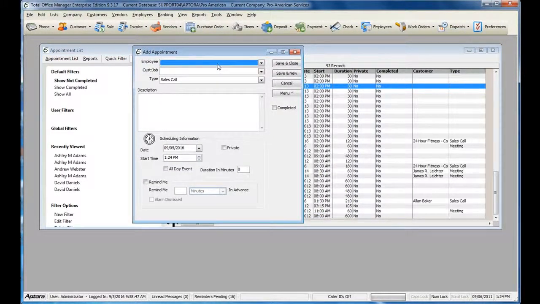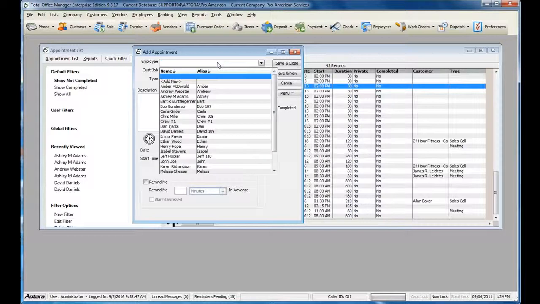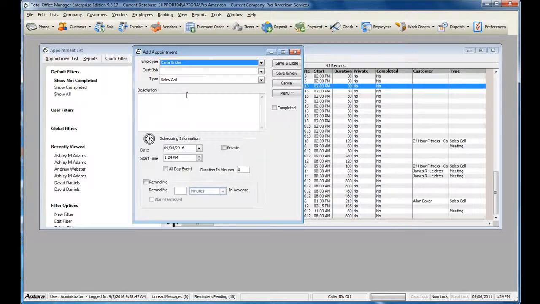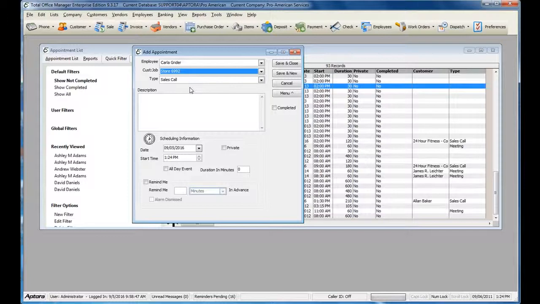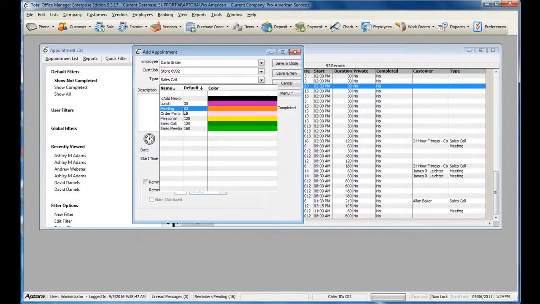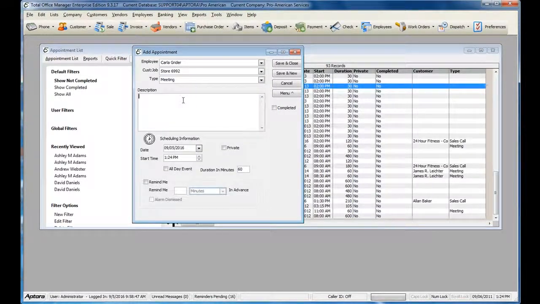Assign the employee that the appointment's being created for, a customer job if the appointment pertains to a customer, the type of appointment, and a brief description of the appointment.